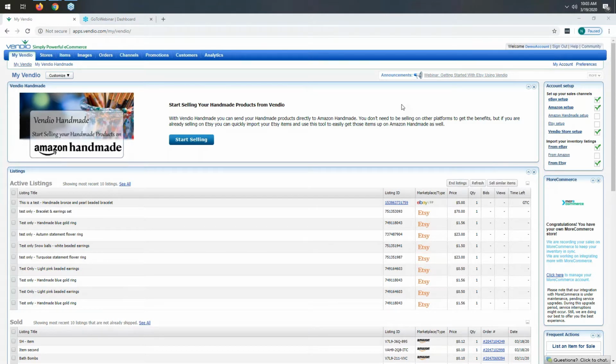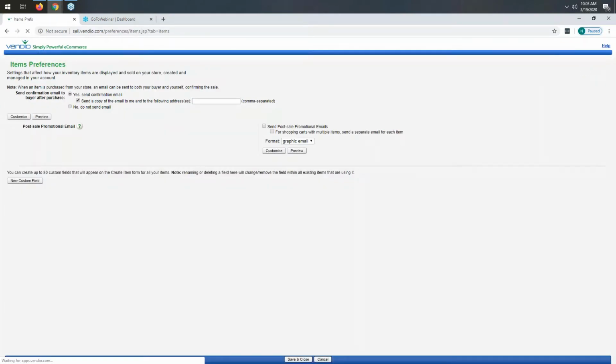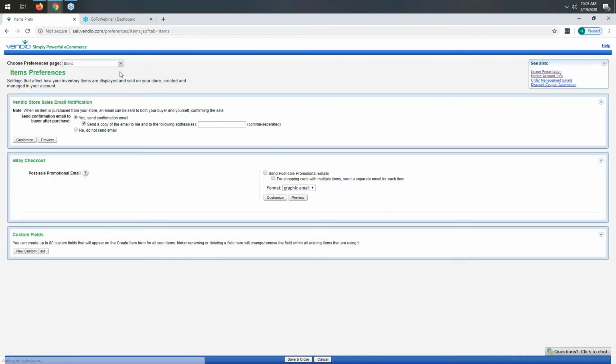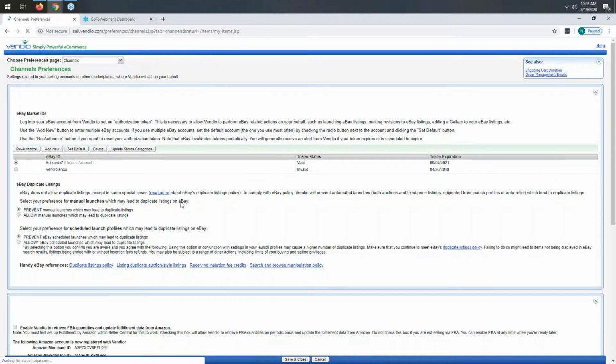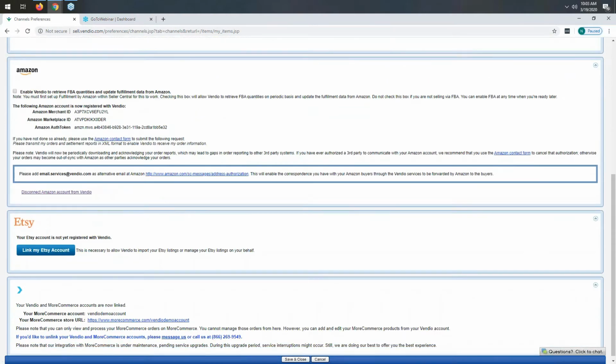Let's go ahead and get started by adding an Etsy account to Vendio. In order to do this, we are going to start by going to Preferences at the top right of the page in your Vendio account. And then on the Preferences page, we'll select Channels from the drop-down box at the top of the page. Then we'll just scroll down to the Etsy section and click this blue button that says Link My Etsy Account.